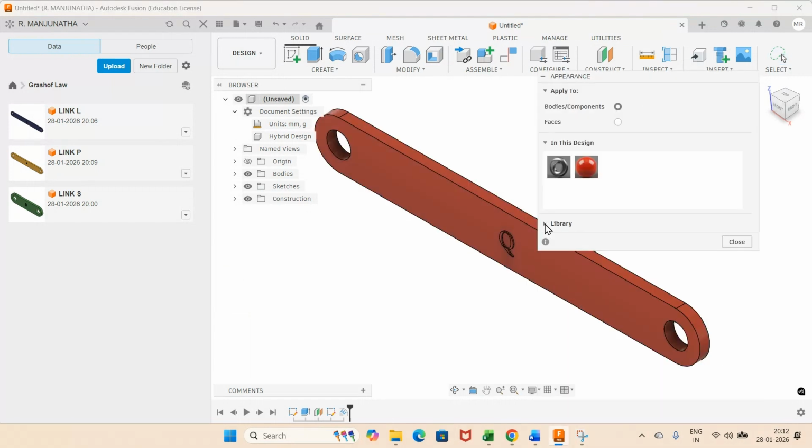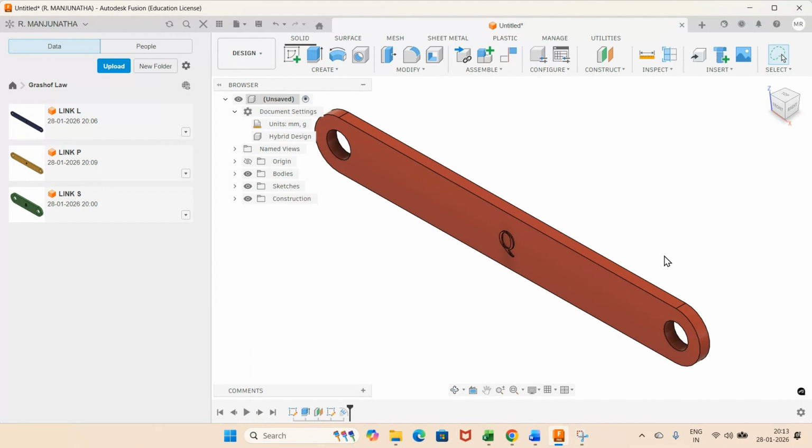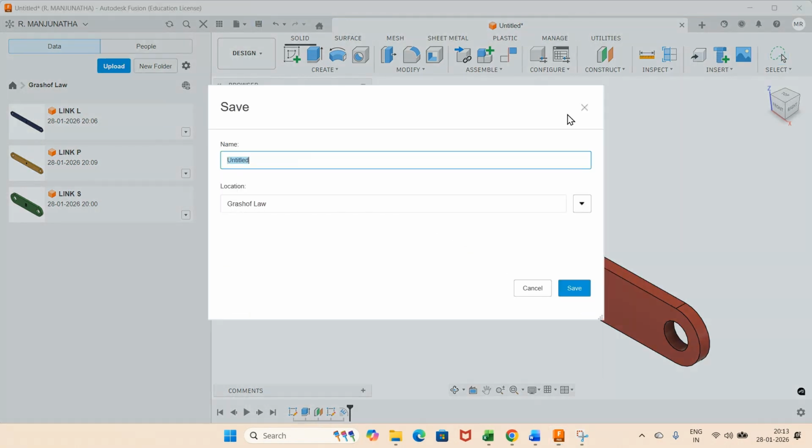it. Now we want to save this drawing. So you'll go to save. I will say link P plus Q. I will say link. I will say Q. Okay. Enter. So this is how we will be able to create the models.